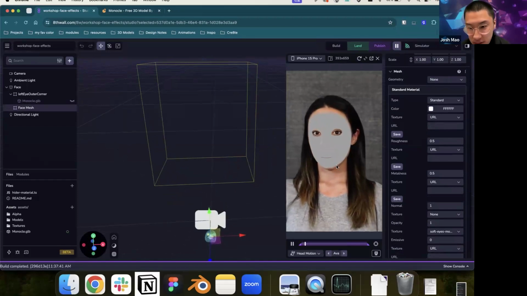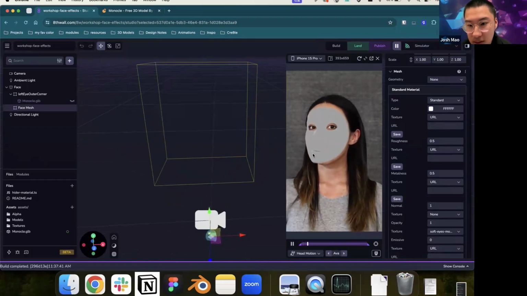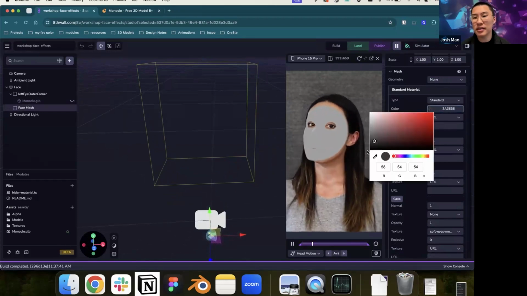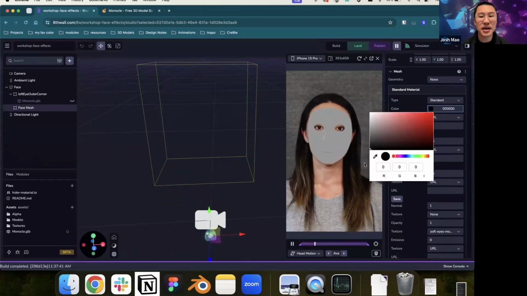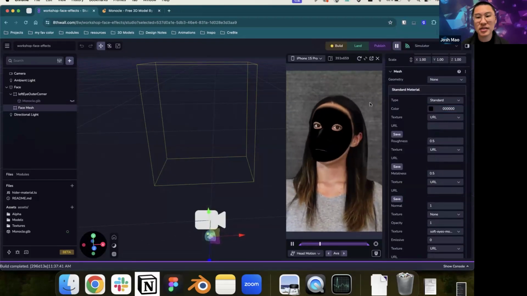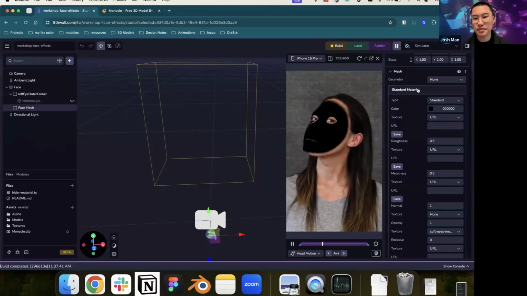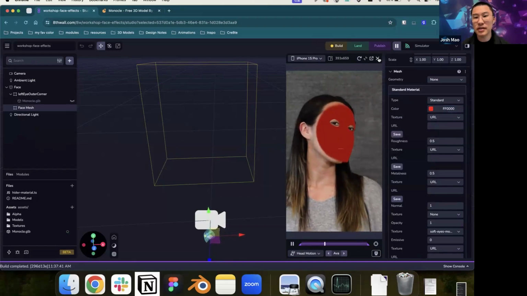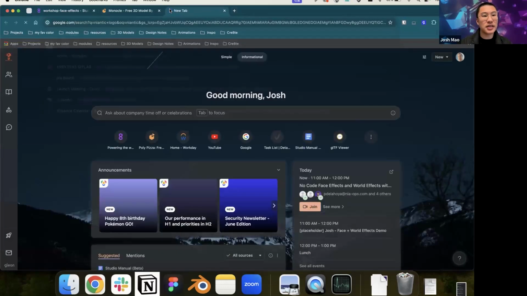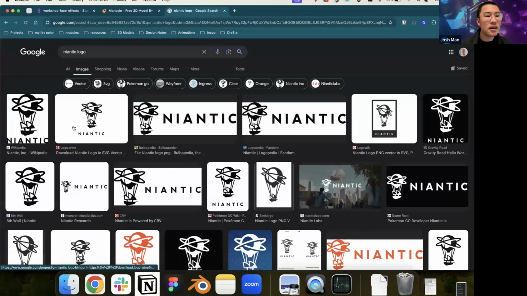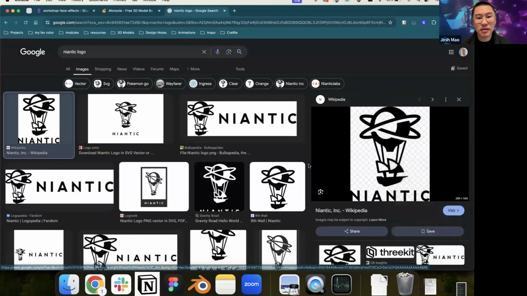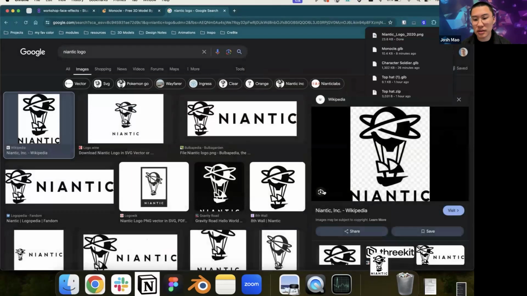Okay, so it did mask out the mouth. Because we have a color here right now and not an image, it still looks like a mask. But as soon as we put in some sort of texture for this, it's going to be invisible. Let's change that to red. So, what kind of tattoo do we want? Let's just do a Niantic tattoo. We can find this one. I think it's transparent. Cool, logo.